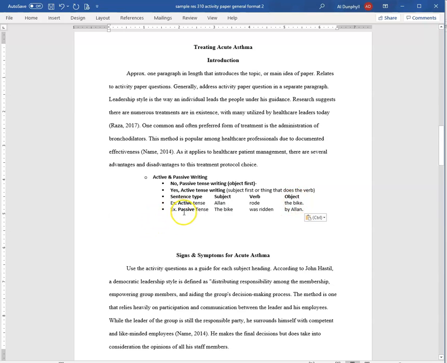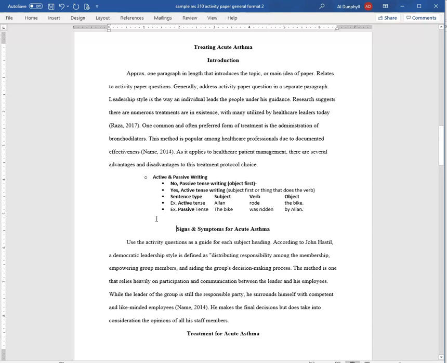If you're writing it in a passive tense, then you have the object first, which is the bike. The verb: was ridden by Alan. So if you were to write a sentence, the bike was ridden by Alan, that would be a passive tense, and I would ask you to go ahead and rewrite it in the active tense. Okay, so it's going to take a little while. It took me a little while to understand that, but I wanted to give you that as an example.